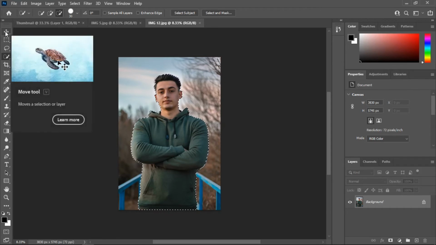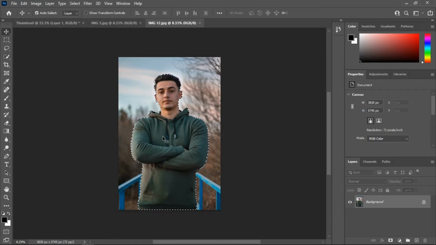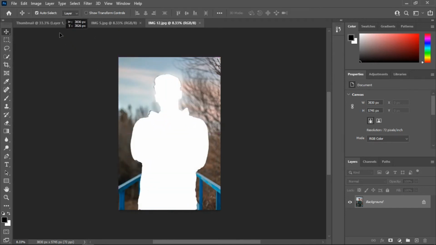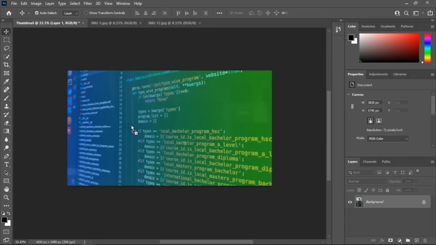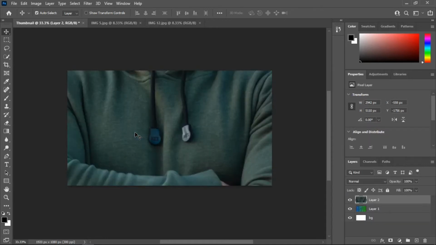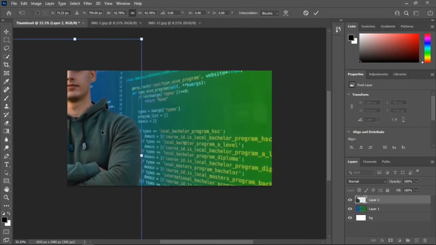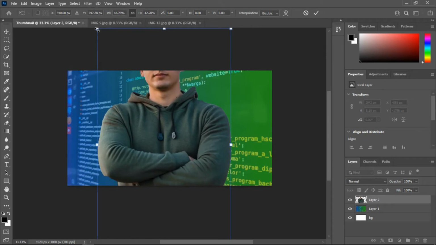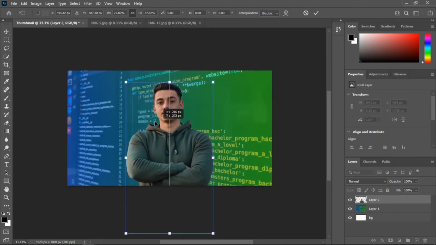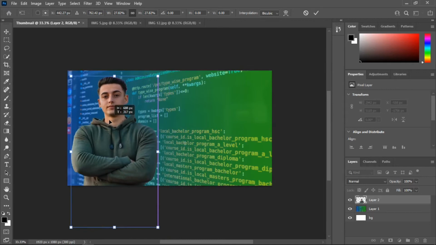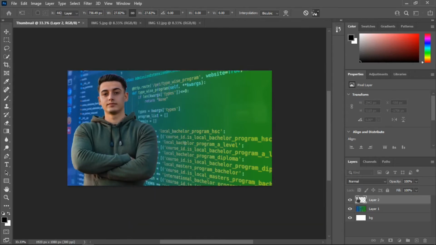And then go to the move tool, and I click on this guy, and then drag to where your project is, and drop it here, and then scale it. We are going to use the shortcut, which is Ctrl+T, the transform tool, and then I'm going to resize it until it fits this image, this project.